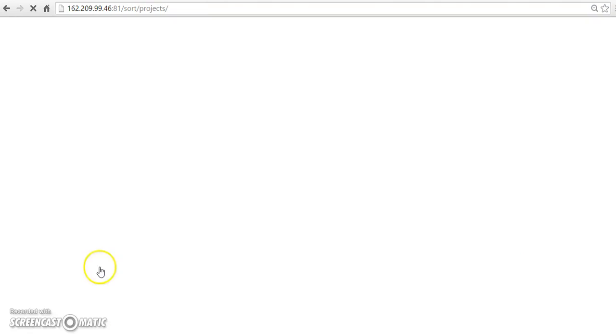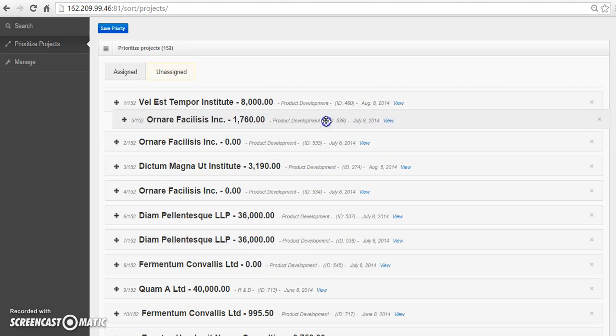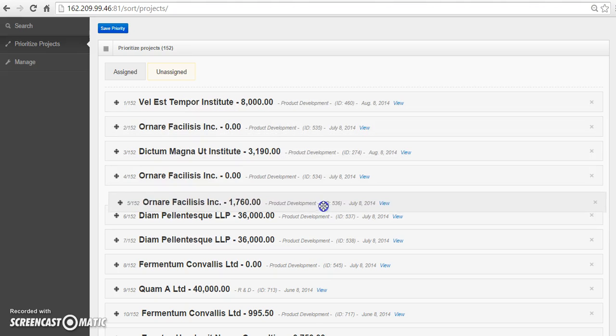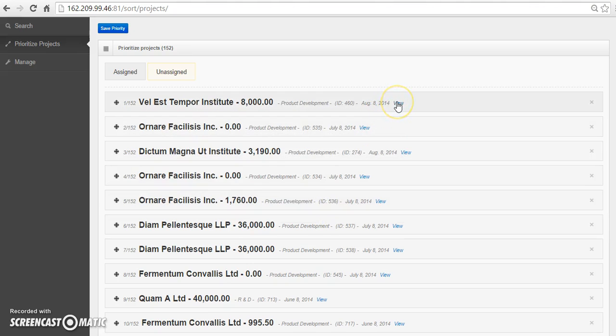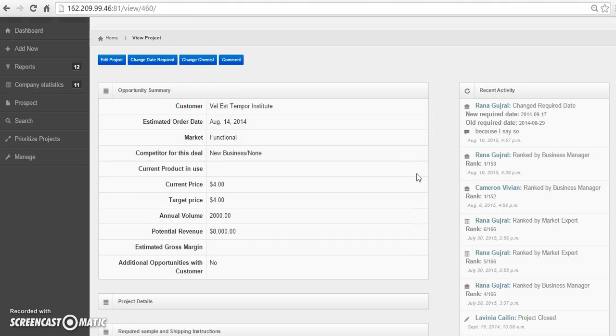Next is prioritize projects for the business manager. And so each business manager has to prioritize projects that are coming in from the salespeople and then ones that are being worked on in the lab. So this is a cool tool where he's able to adjust accordingly. And then as well, one area he's able to dive into each product's details.